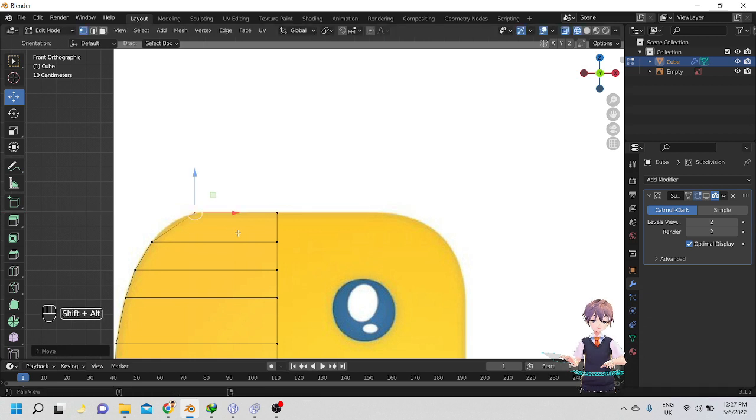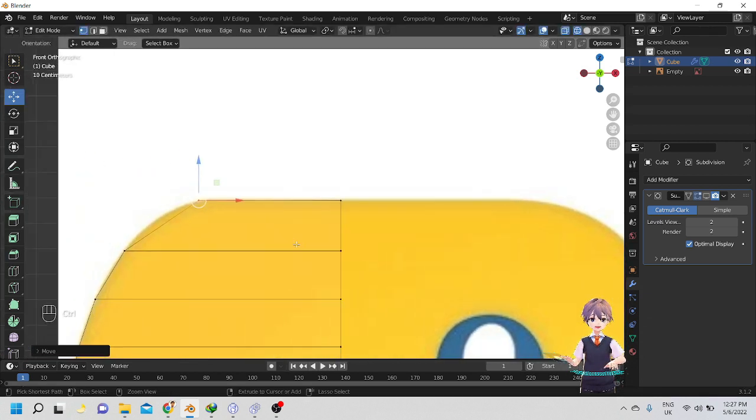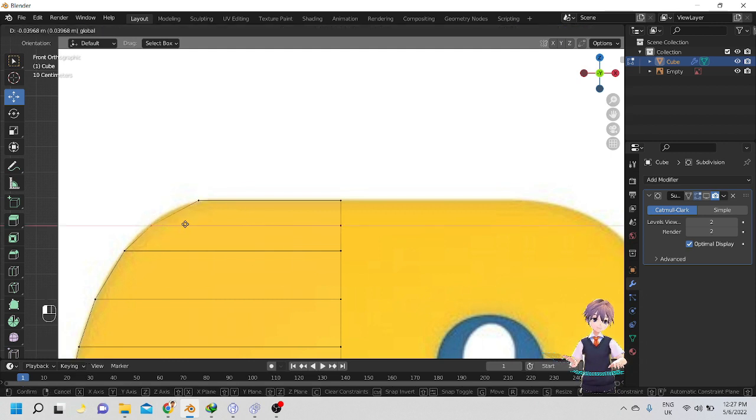Actually I'm going to press over here. We are going to add one more edge over here. It looks great.